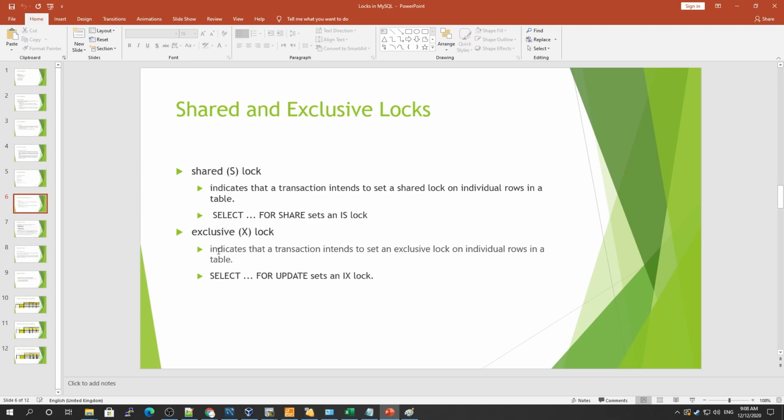And then we have the exclusive lock, which indicates that a transaction intends to set an exclusive lock on individual rows in a table. Just like the name says, when a transaction gets an exclusive lock, it means that I am the only one who is holding that particular set of rows, and only I am allowed to select and modify the data which I have locked. Other sessions can neither read nor modify those rows.